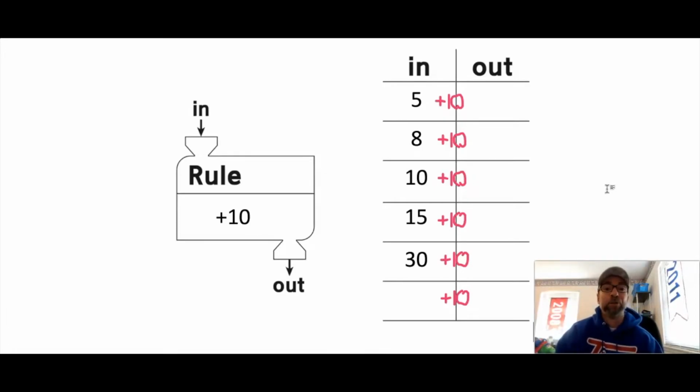And the elevator trick works great when we add 10. 5 plus 10. 8 plus 10. 10 plus 10. 15 plus 10. 30 plus 10. You make up your own. You can press the pause button right now if you're still working. And when you're done, press play. We'll see if you got them all correct.